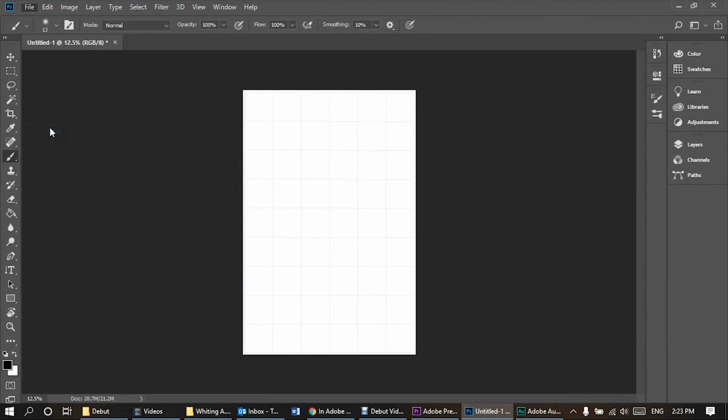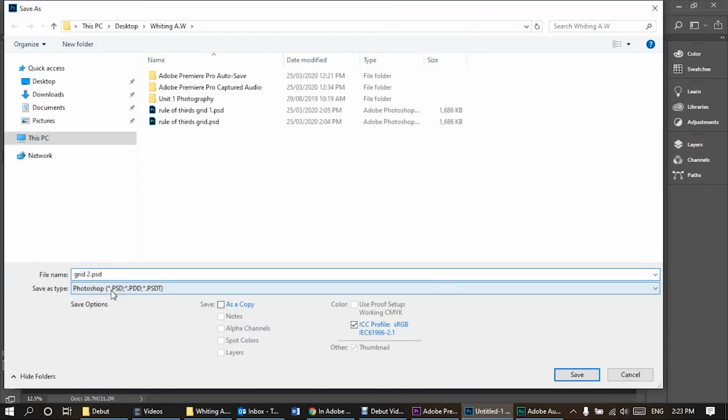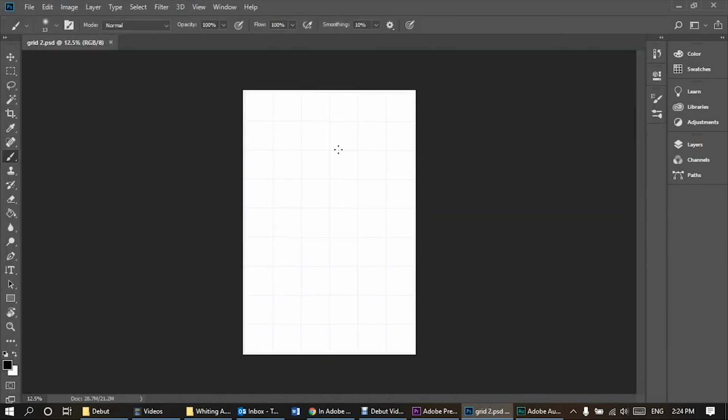File, save as. I always save as a copy to start with. I save it as PSD. Good. Double click on it and it will open Photoshop as well. So I'll save that. And there we have a rule of thirds grid.